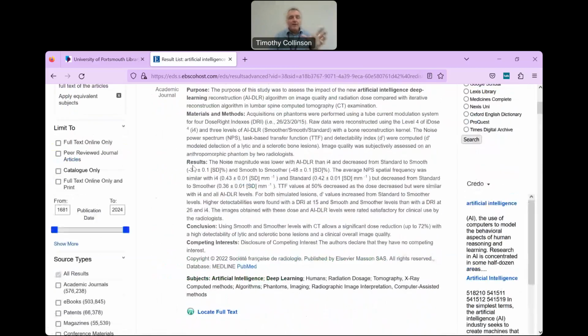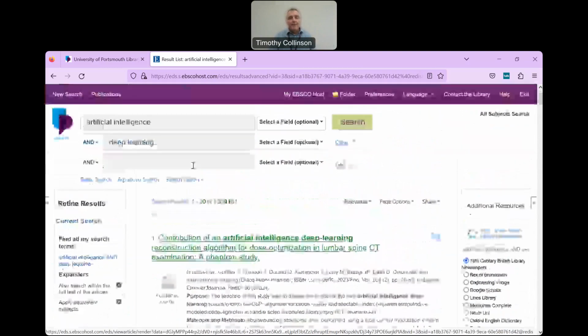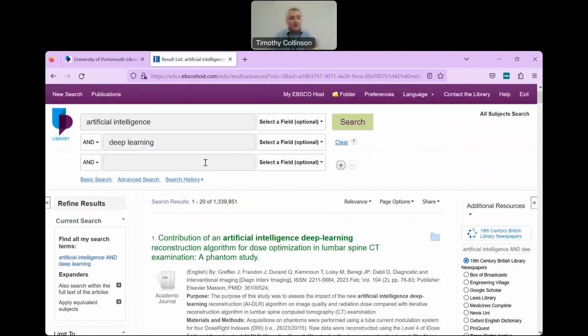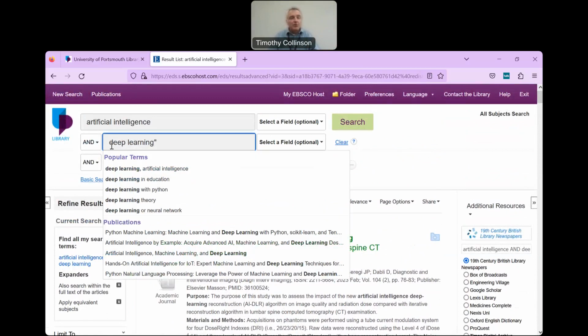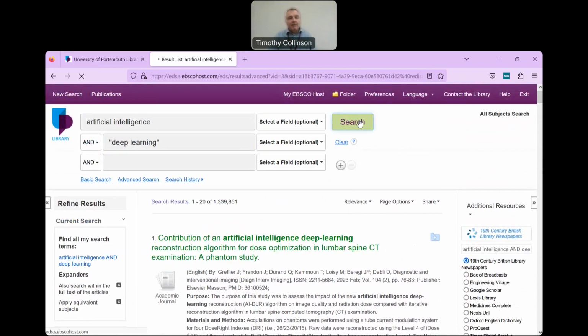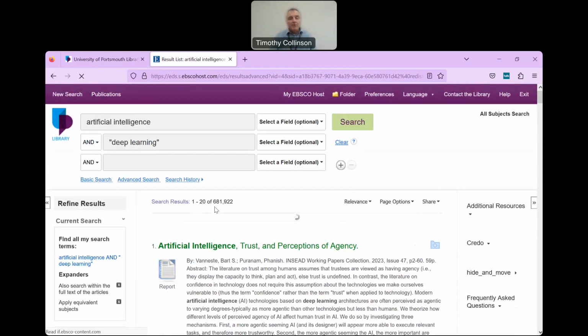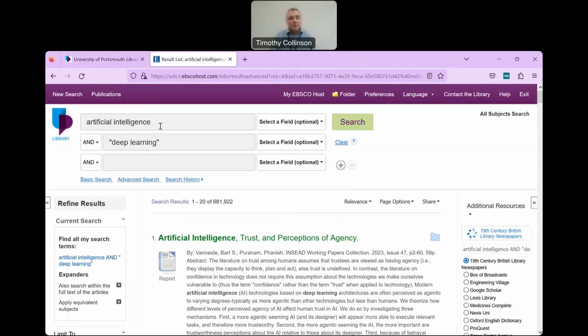So how do you begin to really get into what you need? Well, there's a couple of ways of doing it. I've just shown you the first way, and that's to use the advanced search to add additional terms. A second little trick you can use is to use phrase searching. So instead of just looking for the word deep and the word learning, we can look for deep learning together as an exact expression by using quote marks. And now you can see we're down to 681,000 results.